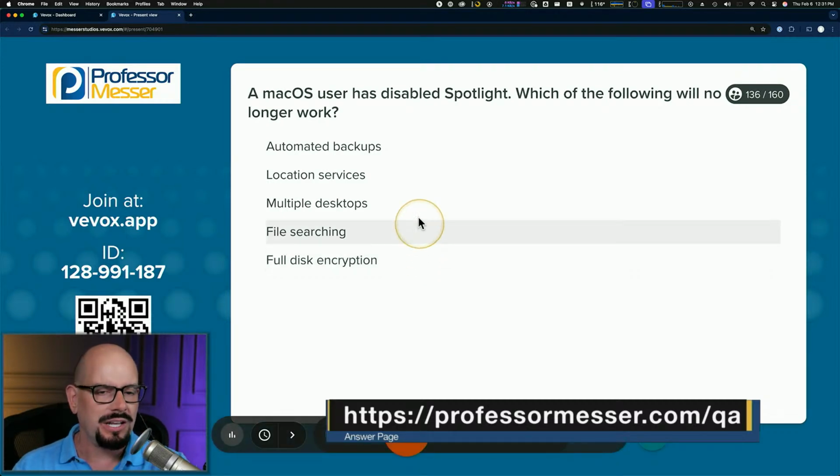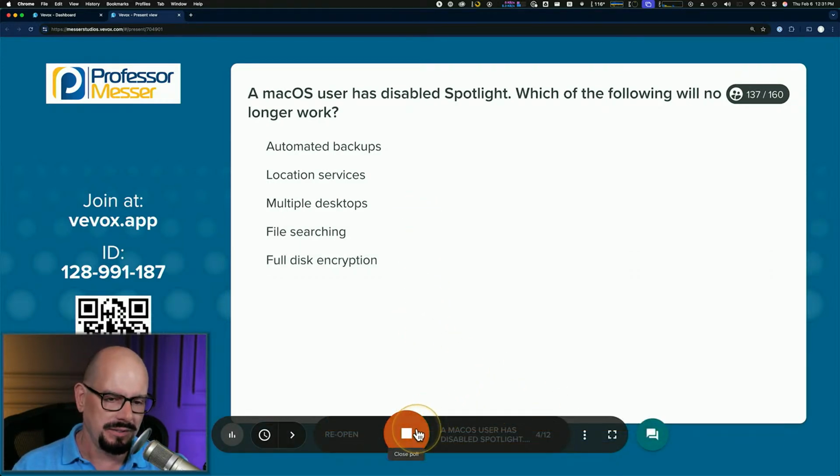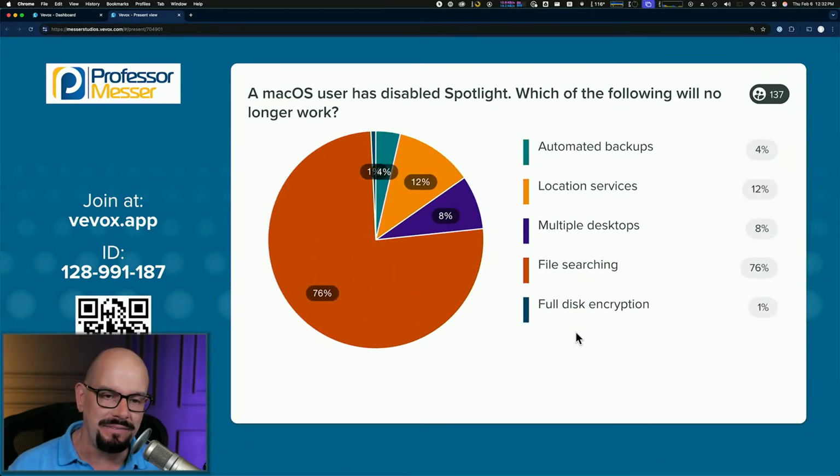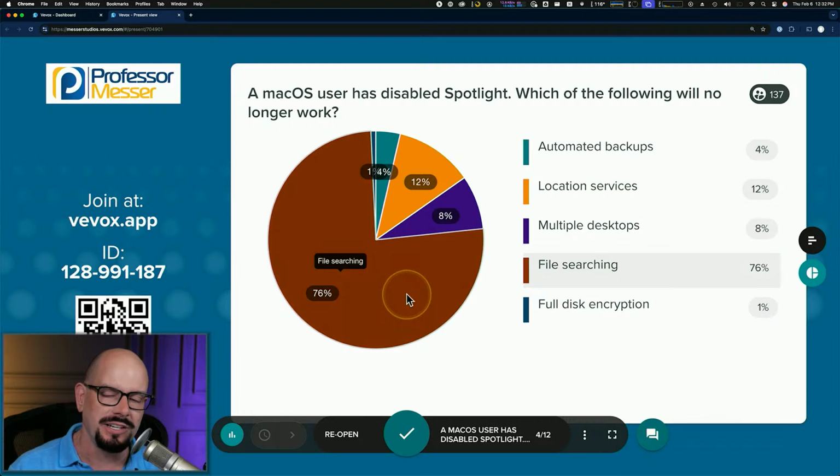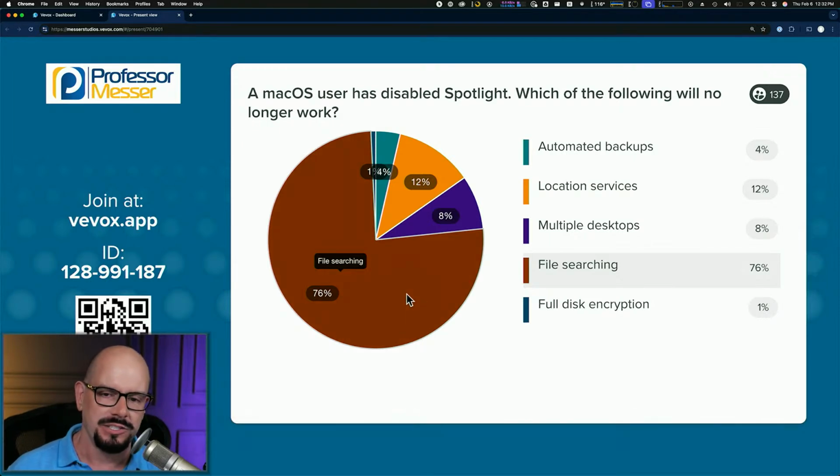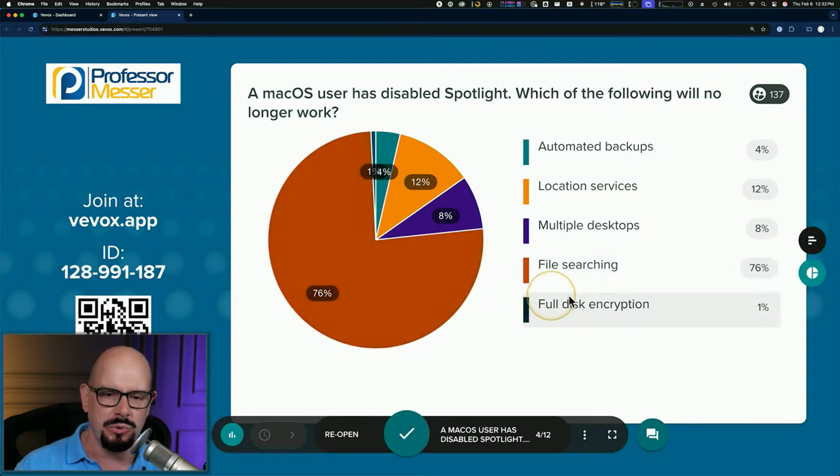So let's stop our poll here. We'll click the button. There we go. And see what you chose. 76% of you say the answer is file searching. So that's a pretty strong number, I think. We might just go with that.